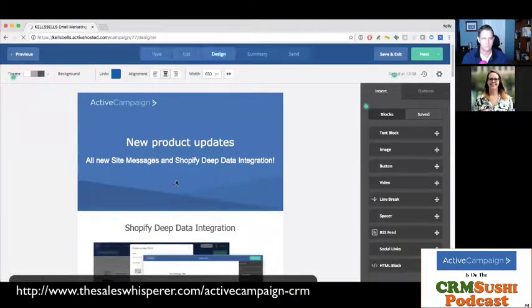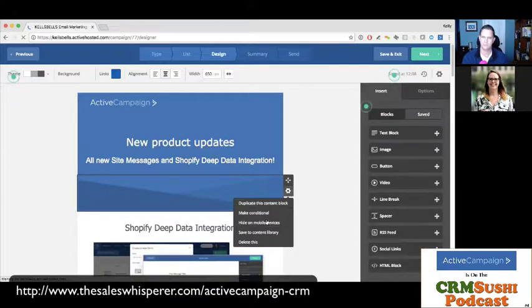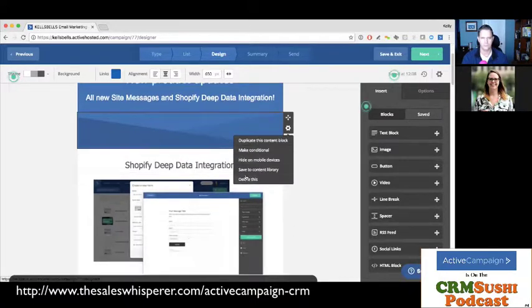So not only is it mobile responsive, but we also give you the ability to even hide sections on mobile devices. So maybe I have a pretty long email, and if they're reading it on a desktop, I want them to consume all of it. But on mobile, I really want to get to the meat of the content, get them to that call to action. So I can actually hide different elements on mobile devices if they're opening on the phone.